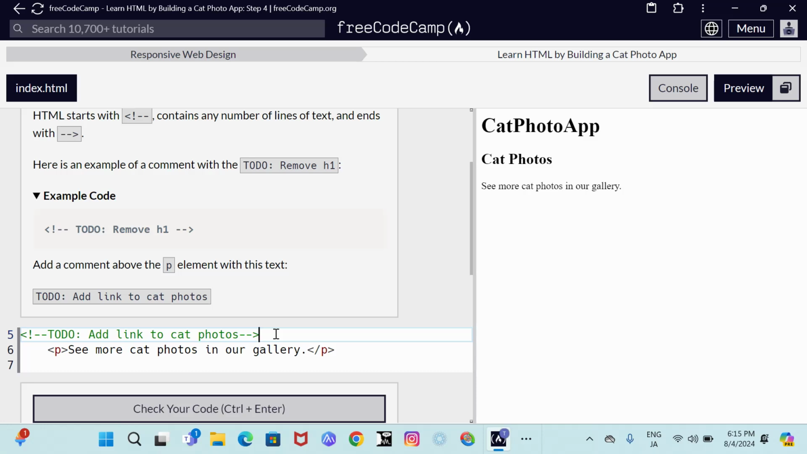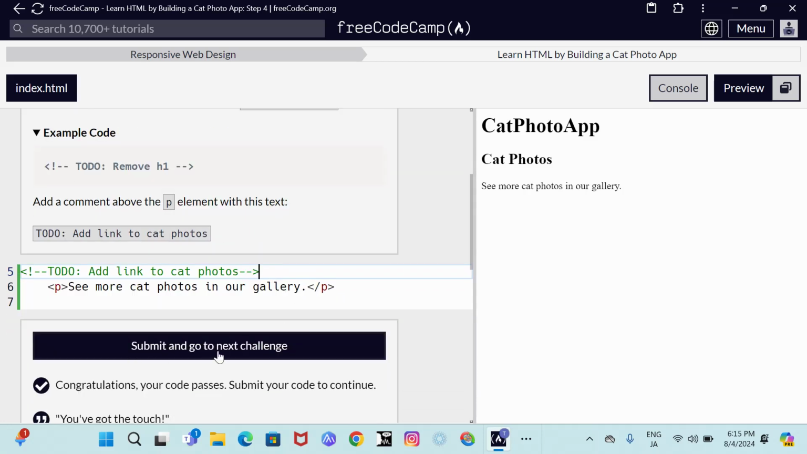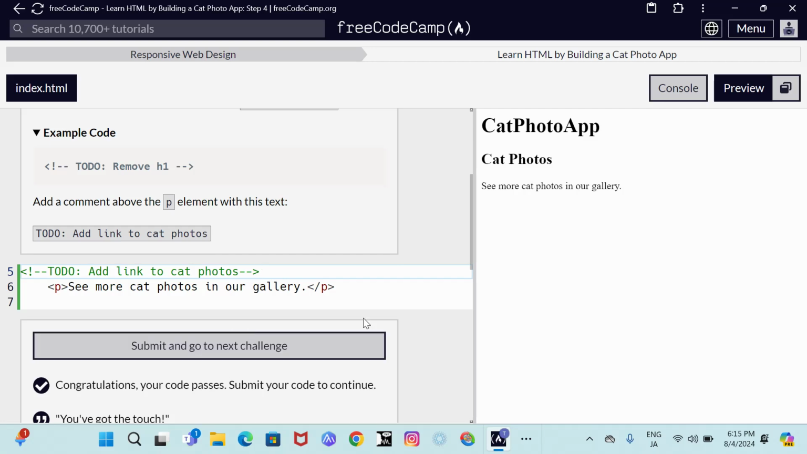Let's just check, you never know. Boom, that's it. Now it says submit and go to the next challenge.